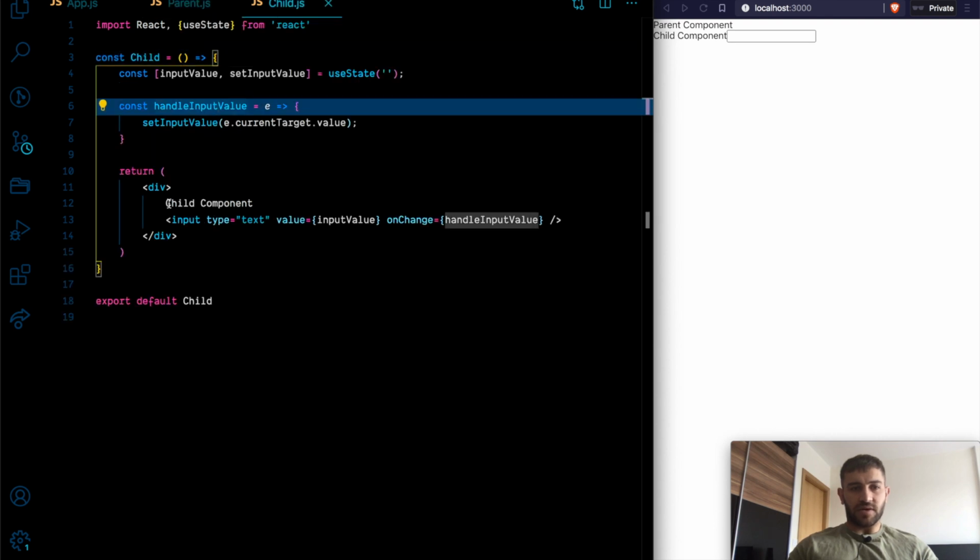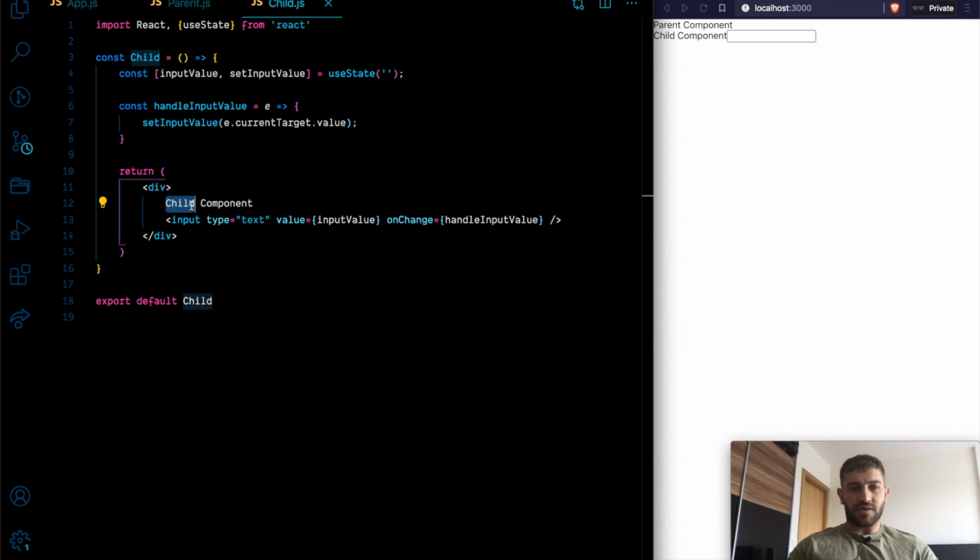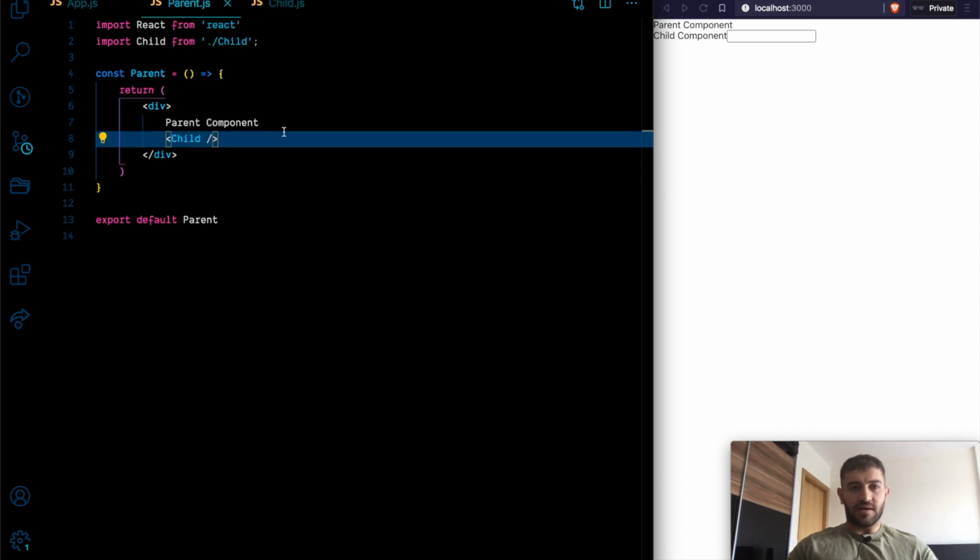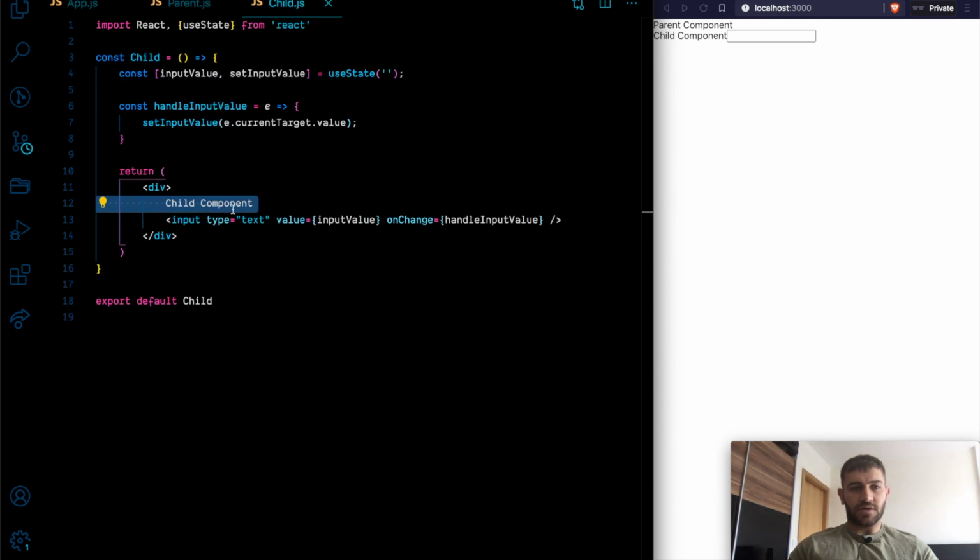In here I have the parent component, which renders the child component, and the child component has nothing but an input and the text to state that it's the child component. And let's say I wanted to pass something to the child component. So let's say I wanted to pass maybe a header or something to be printed out here.